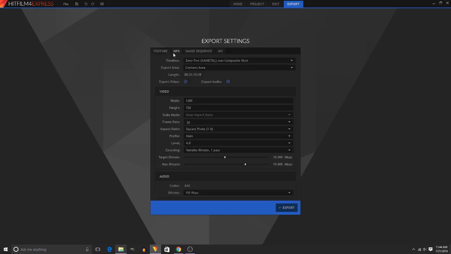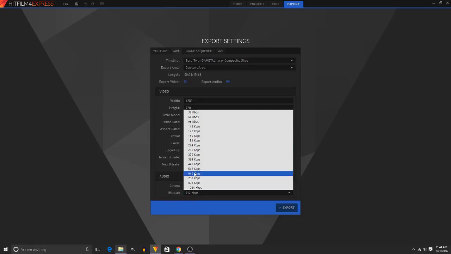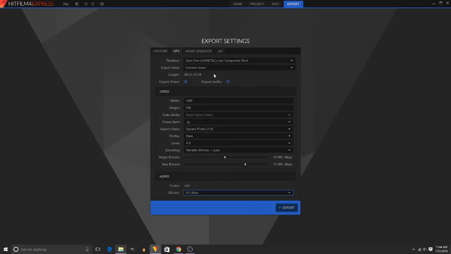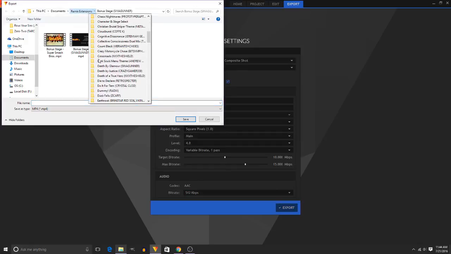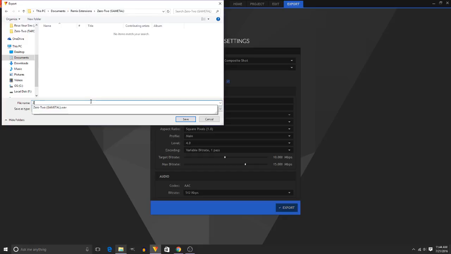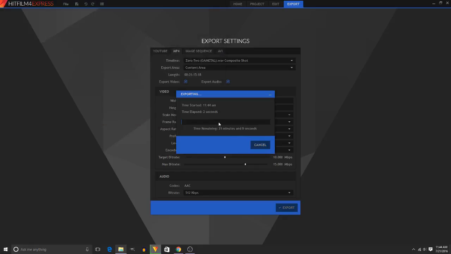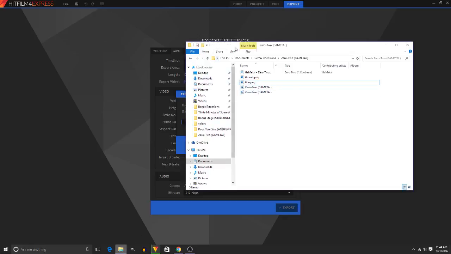Now we're not done. We still need to render it out. So I'm going to set the bitrate to 512 kilobytes per second, because if we say anything higher, it won't let us. And then we export it to the same folder. Name it the same thing. So now it's going to take 20 minutes for it to render. We're not going to wait around for that long. We're going to move on to the next bit.